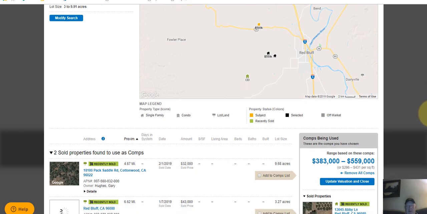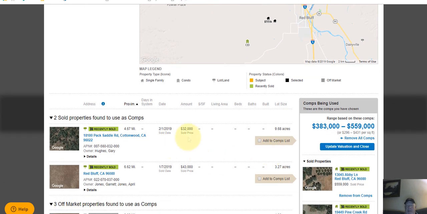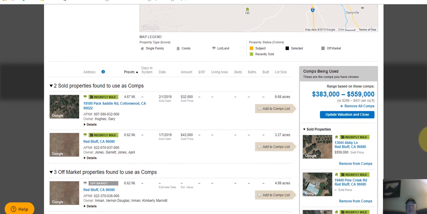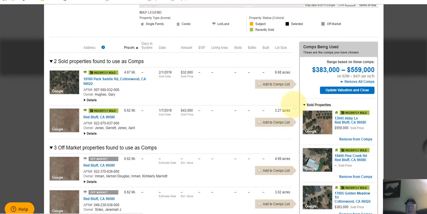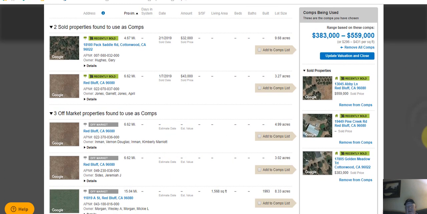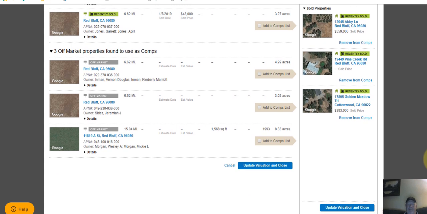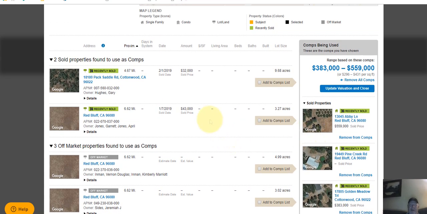Okay, so here's a parcel sold for 32,000. It was 10 acres. So what's that? About $3,200 an acre. And it's about 5 miles away. Here's a vacant lot, 3 acres for 43,000. So what's that? About 9,000? No, about $12,000, $13,000 an acre. No price, no price. And no price. So I mean, here's a range of like $3,200 to $9,000, $13,000 an acre.